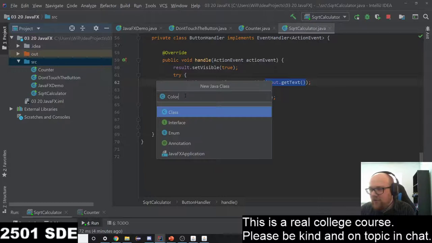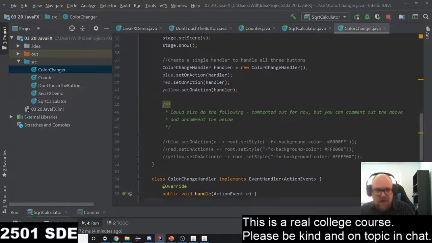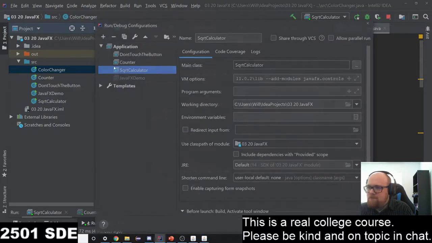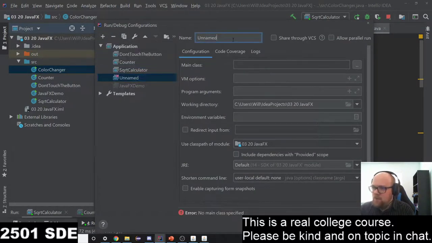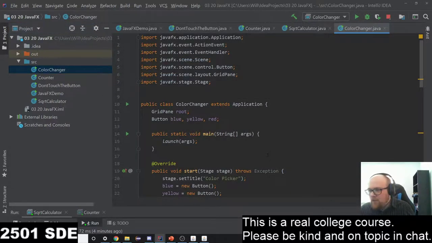Color changer. From there, copy and paste this code. Again, this code is already on Colab. You can take a look at it. I'm going to create my run configurations. So, name, color changer. And then I'm going to use, again, the same VM options. We need to have these in place. From here, there's nothing new here.